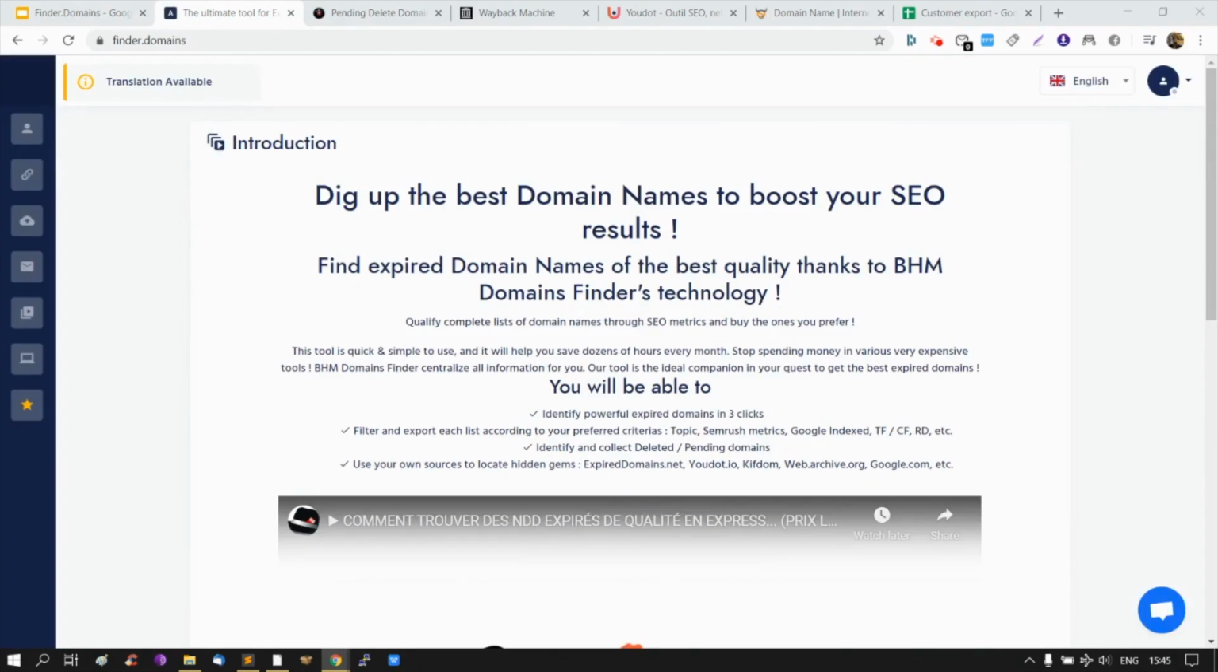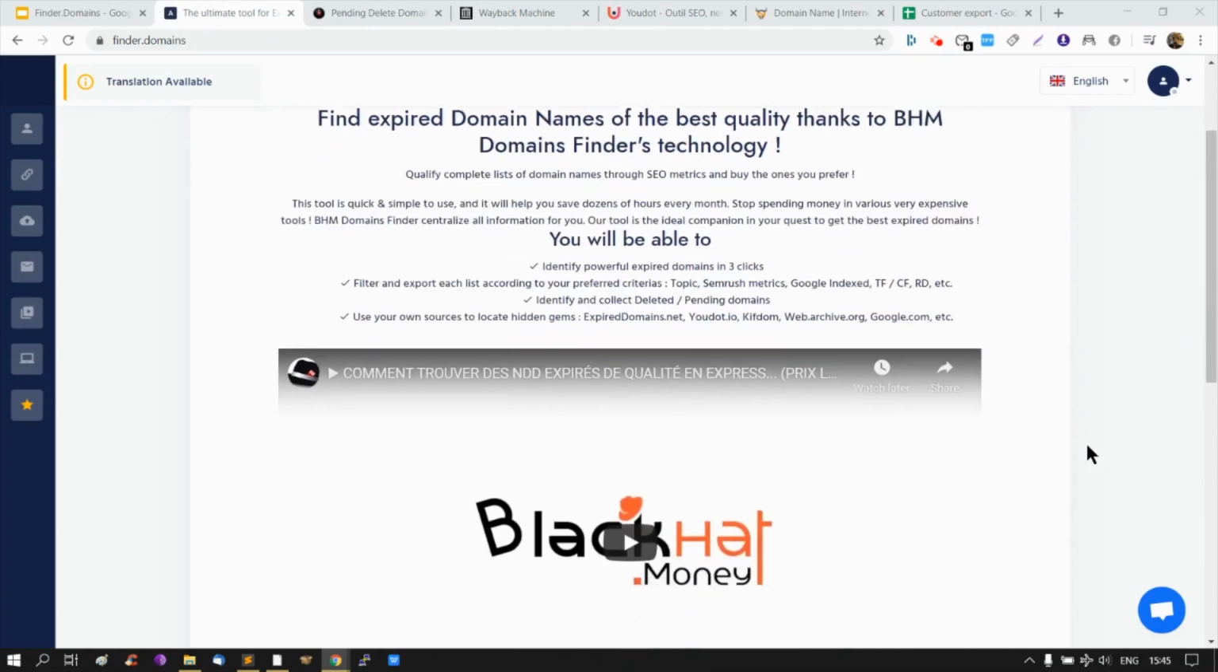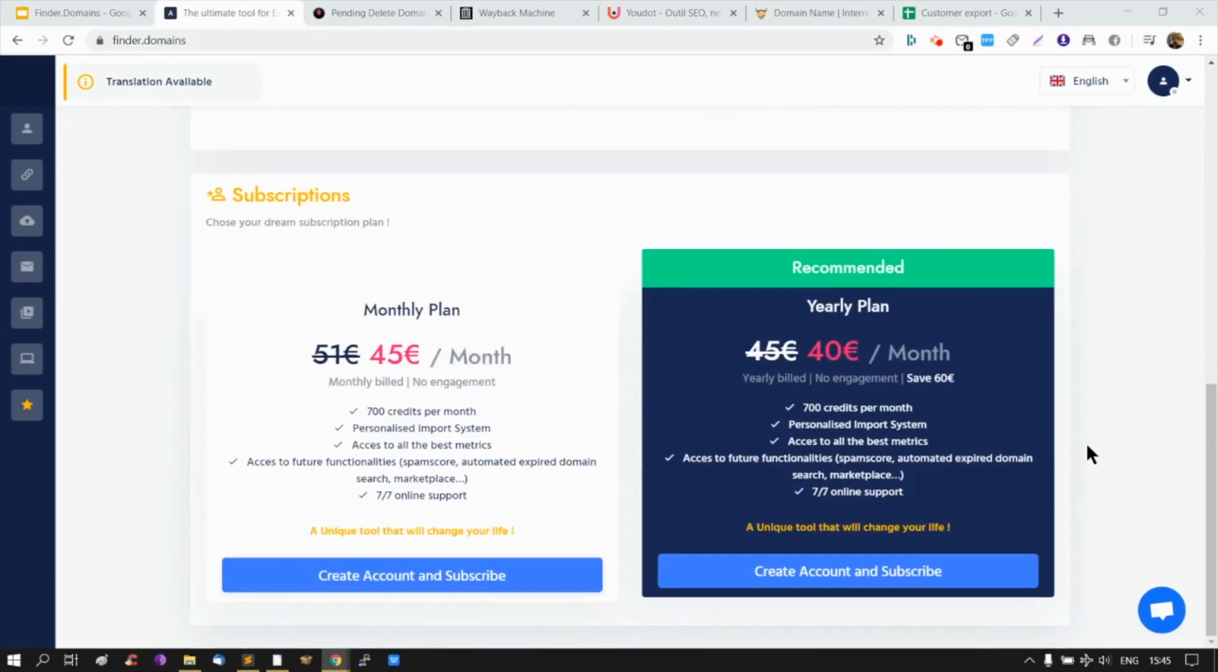So here is the presentation of the Finder Domains interface. When you first connect to the website, you will have a small introduction video presentation here, and you can go all the way down and choose the subscription that fits best your needs. Either you go for a monthly plan with no engagement, if you want to use it for only 1 or 3 months, or you can go for the yearly plan and save 60.